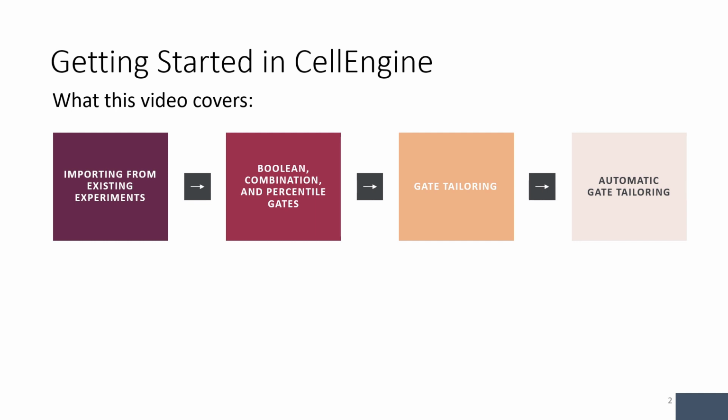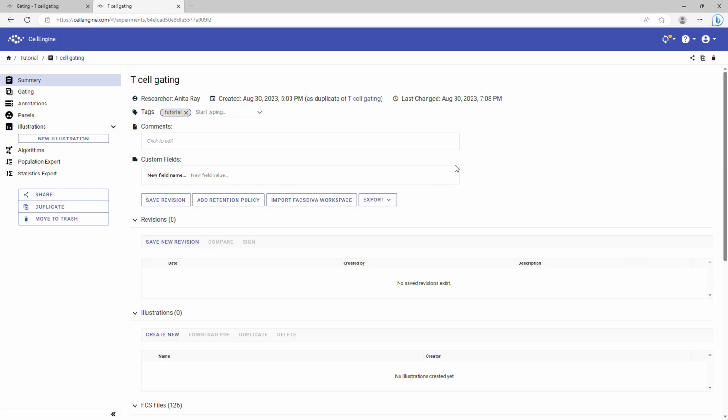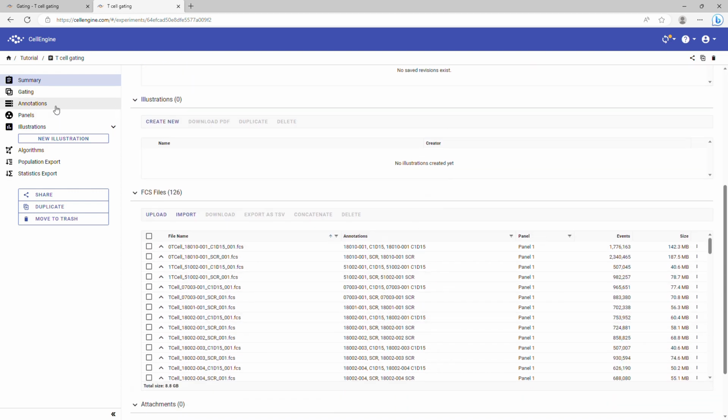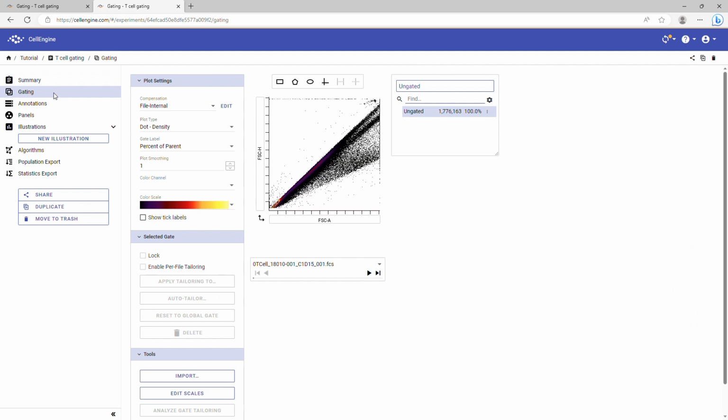So let's go to CellEngine, where I've got a new experiment open. I've already uploaded some FCS files and added annotations, so we're ready to do some gating. However, this time we're going to import some information from an experiment similar to this that I've already analyzed.